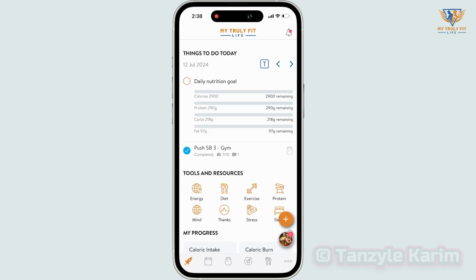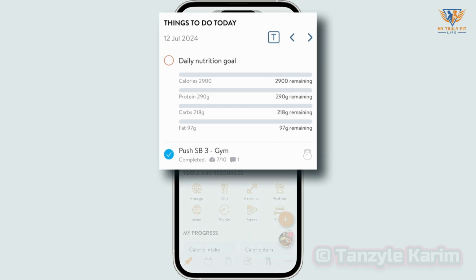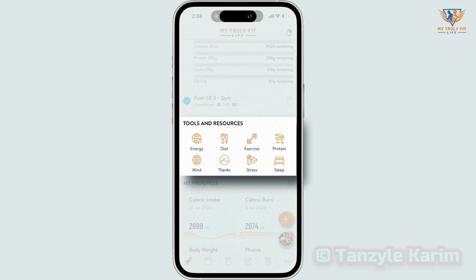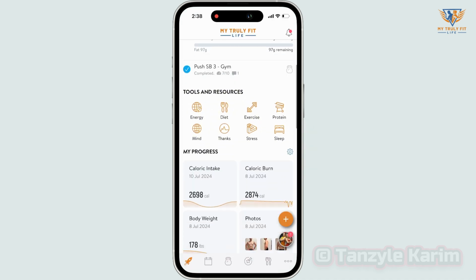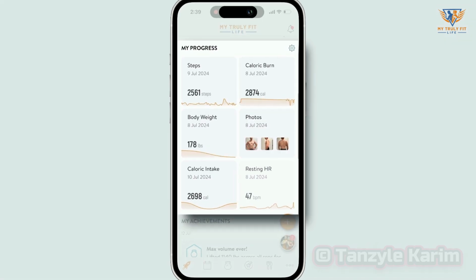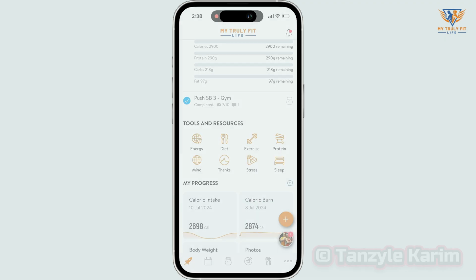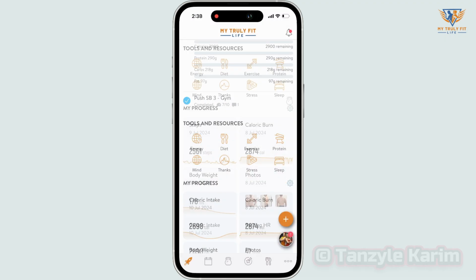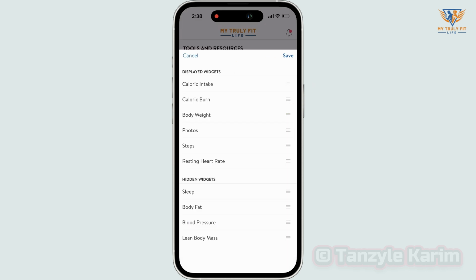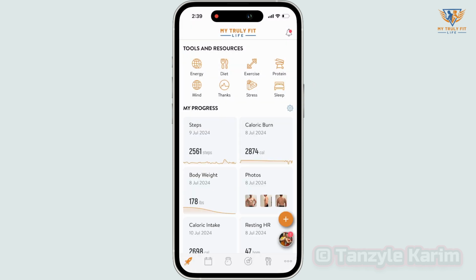The first screen you'll see is your dashboard. This is where you can see your daily to-dos, access tools and resources, track progress, and see all of your stats. By clicking the gear icon, you can add, drop, and rearrange your progress tiles.